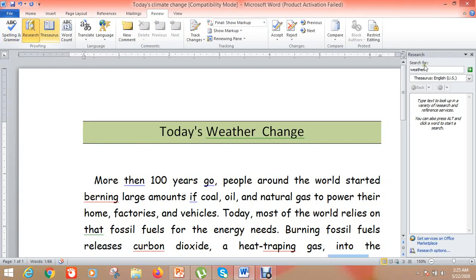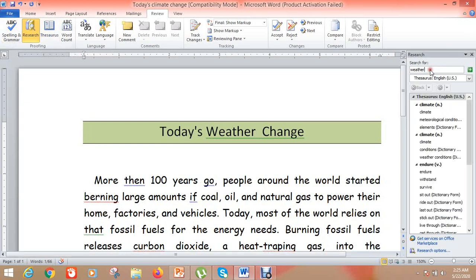Click here. Now suppose you want to find the meaning of weather, go to this option. Now see, it has shown all the relevant meanings of weather here. Climate. So in this way we can find the meaning using the feature thesaurus.